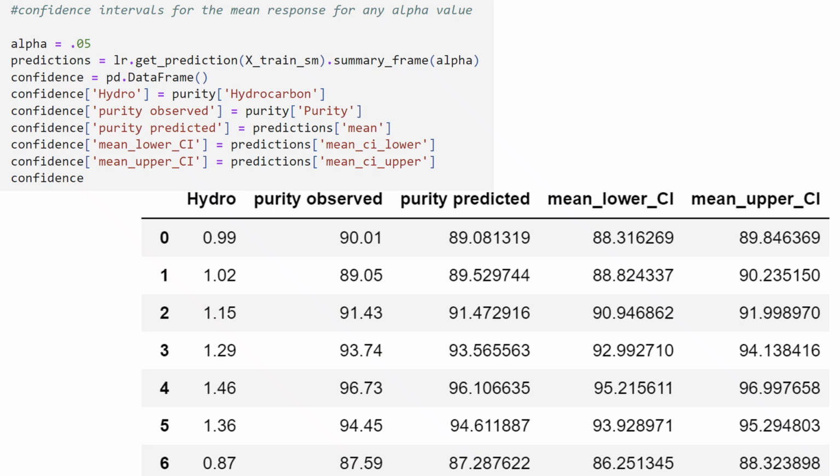Finally, we add two more columns that contain the lower and upper confidence bounds for the mean response. These come from the mean_ci_lower and mean_ci_upper columns of the prediction summary. The final output is a table that, for each hydrocarbon level, shows the observed purity, the predicted mean purity, and the corresponding confidence interval for the mean response. This allows us to visually and numerically compare observed data points with the uncertainty around the estimated regression line.